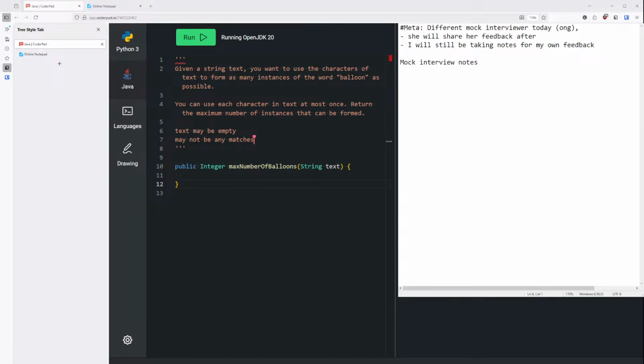Okay. All right. So I'm assuming we're probably going to have to track frequency of the characters. Yes, that's right. I'm just trying to think about how I would do that, because usually I would use a hash map. Pretty good so far.